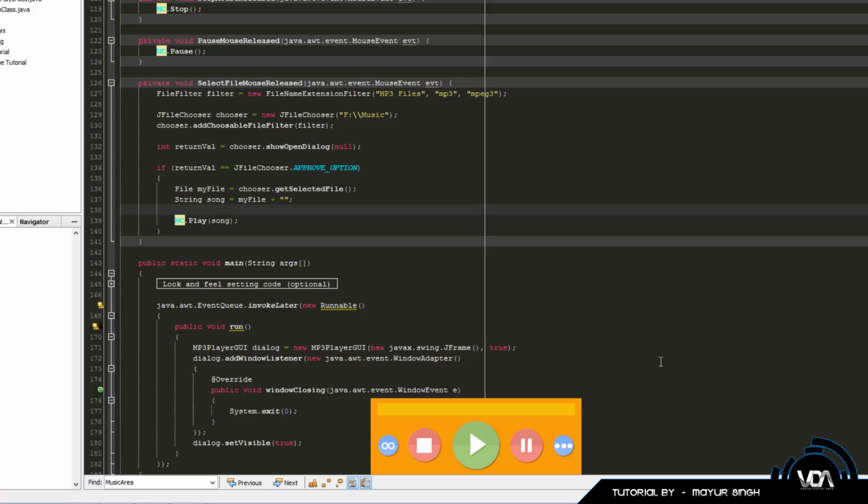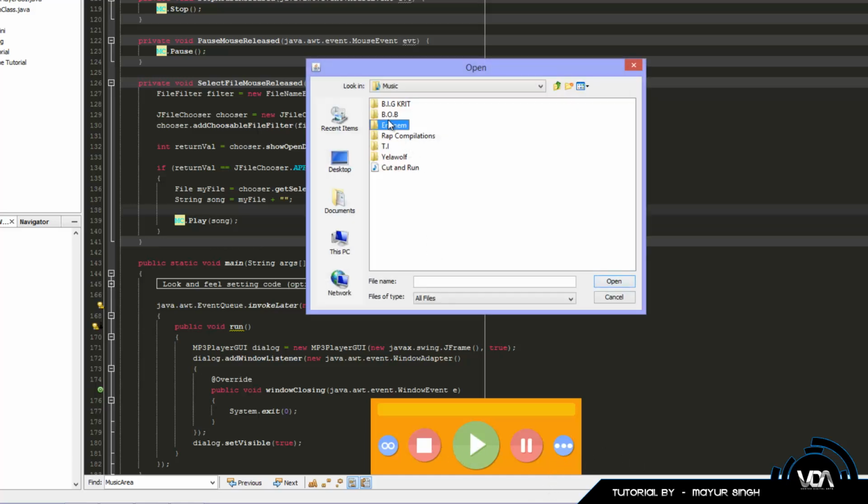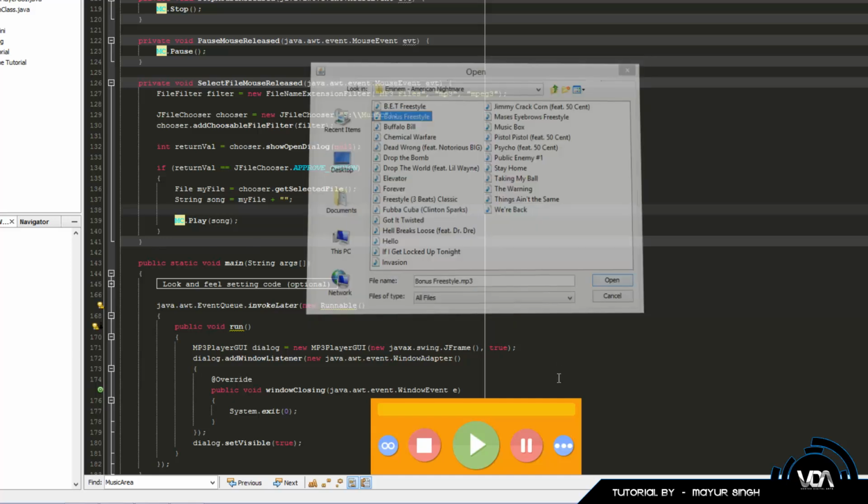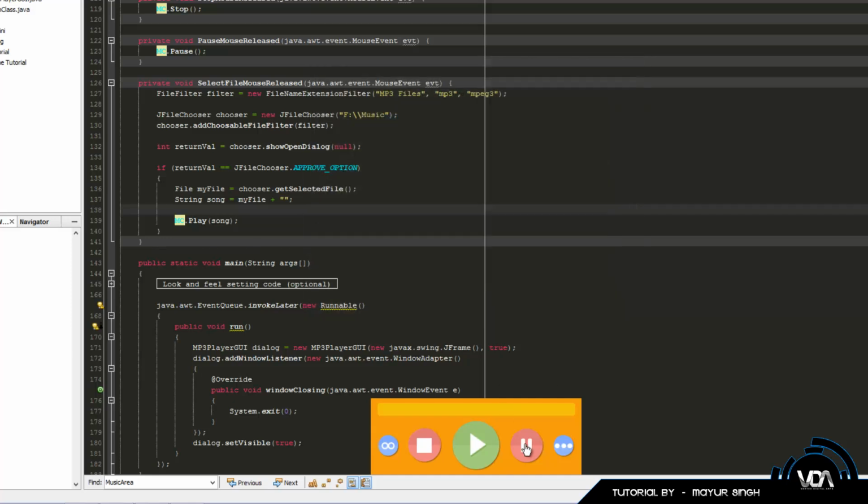So when you click on stop, it'll stop playing the song, and when you click on play, it'll basically restart the song from scratch again. Now you can click on stop, and you can go back and change the song. You can play any other song that you want, and it'll work the same. There we go.